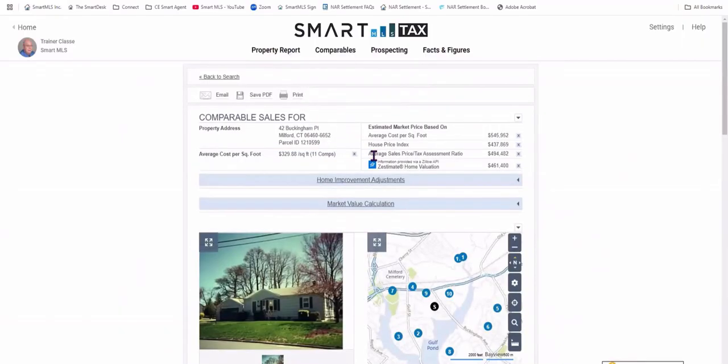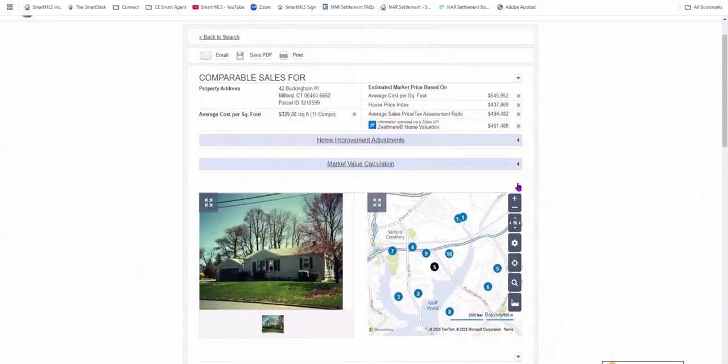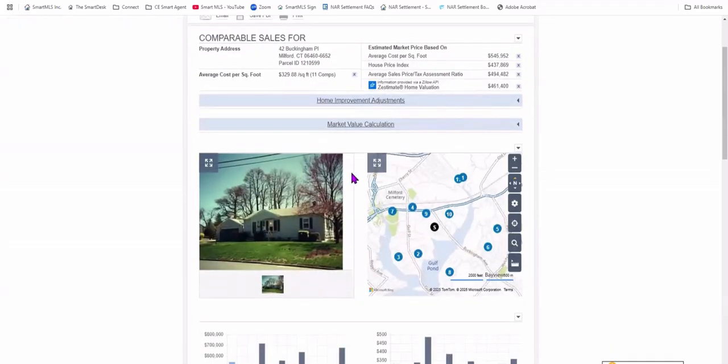And here it is. Now let's see what we found. Okay, so there's the address, there's the average cost per square foot, and the estimated market price based on the square footage, house price index, and it shows you the Zillow's estimate. Okay, this is included. If you don't want the Zillow's estimate included in this, or if you don't want any of these included, whichever ones you do not want, you click the little X and they'll be removed. You can see that it faded out. It won't be included when you publish this, or I can put it back, right? And then I'll get back to these adjustments and calculations just a little bit.